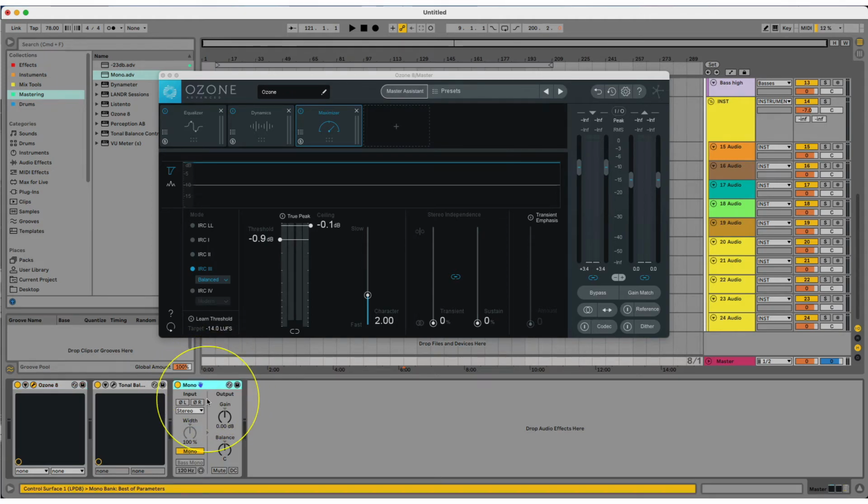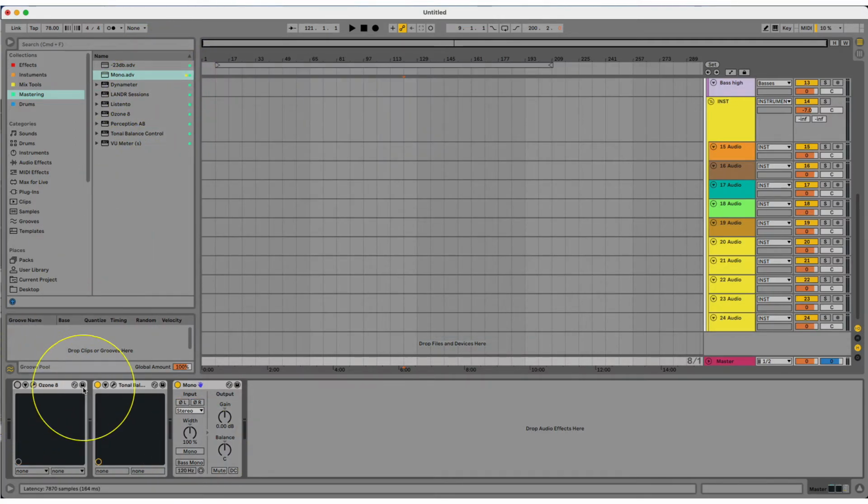And then lastly, I like this mono plugin. I usually have it turned off, but this is just to see how my mix is going to sound in mono. It's nice to have right there on the master bus. So after you finally kind of get the, I'm going to turn these off.